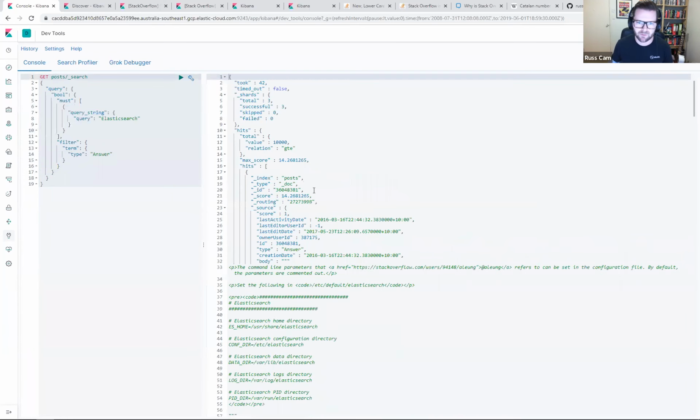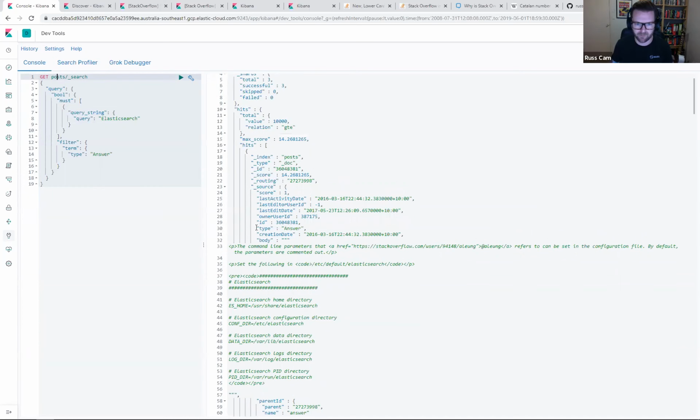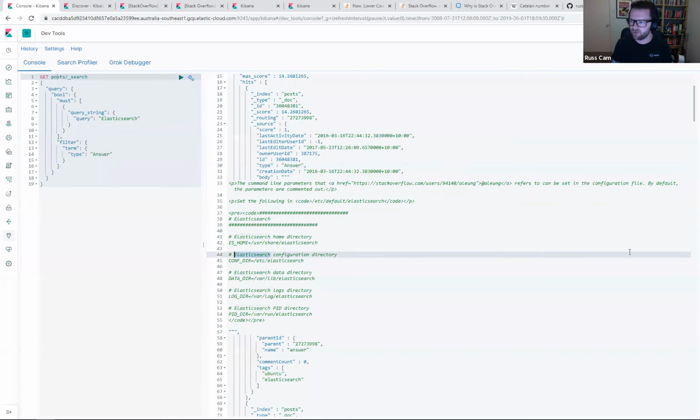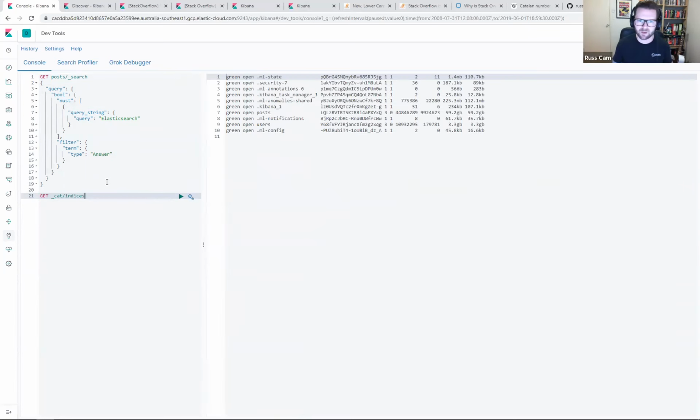If we run that again, we will see that the results we get back are only going to be answer documents, and again, containing Elasticsearch. So that's a brief way that we can ad hoc search that data. We can also do other operations inside of here. We can see what indices are available within Elasticsearch. There's a bunch of internal indices there, but we have our posts index and our users index, and those are the ones we're interested in here.